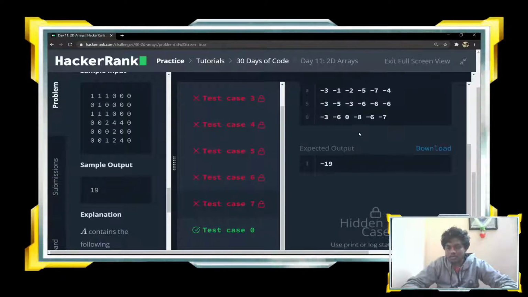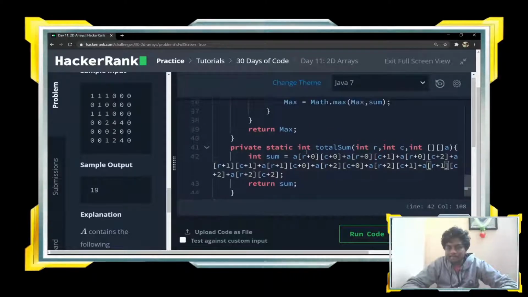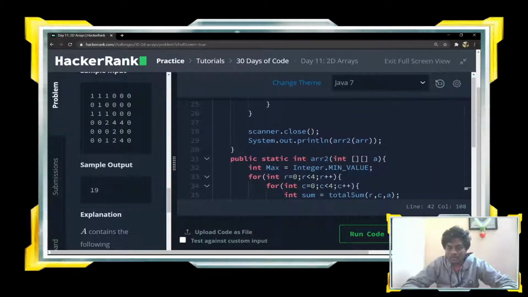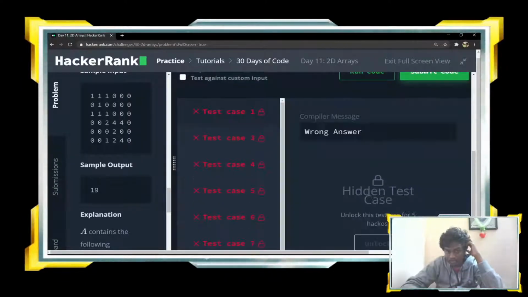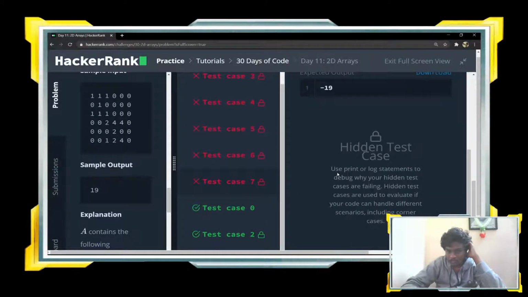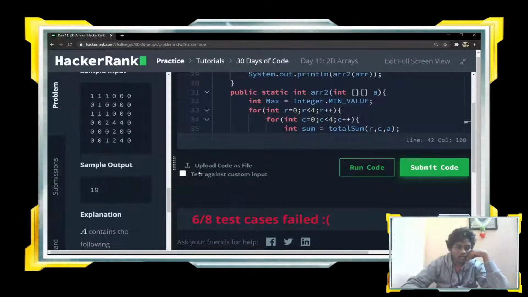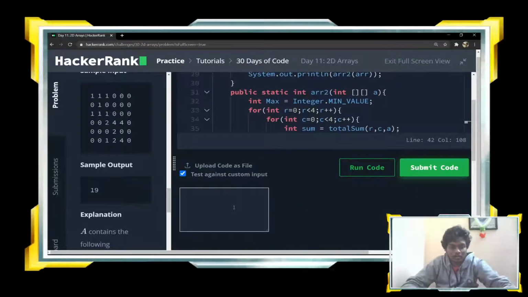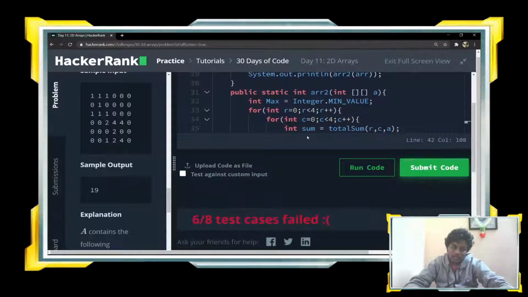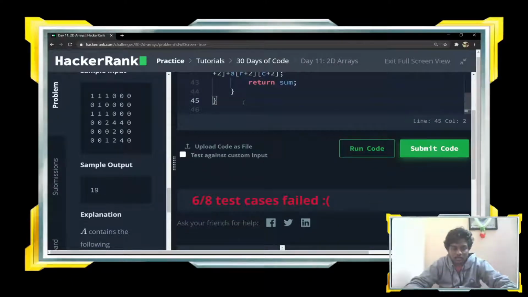Wrong answer. But what did I get the answer? Right now, if I submit, it's okay, right? Let me take the test case. 1, 2, 3. One test case I can't do, because I should test it out. What would be the output? Let me test it out.